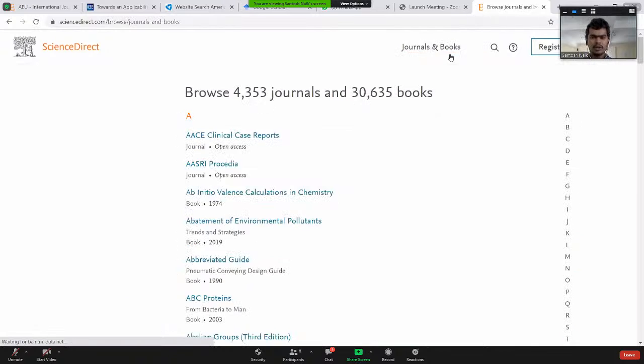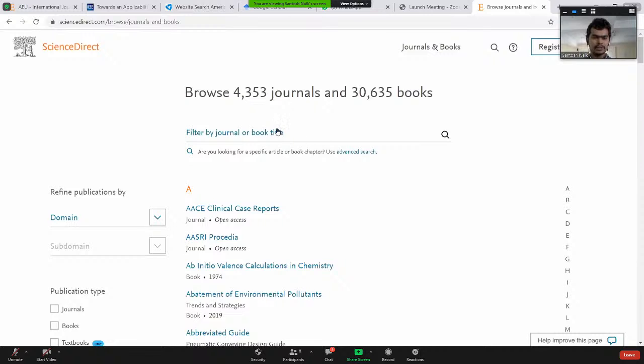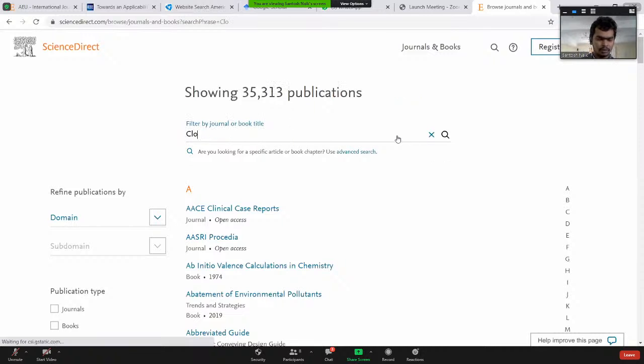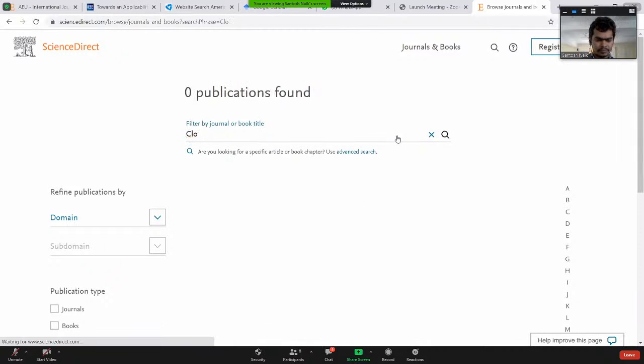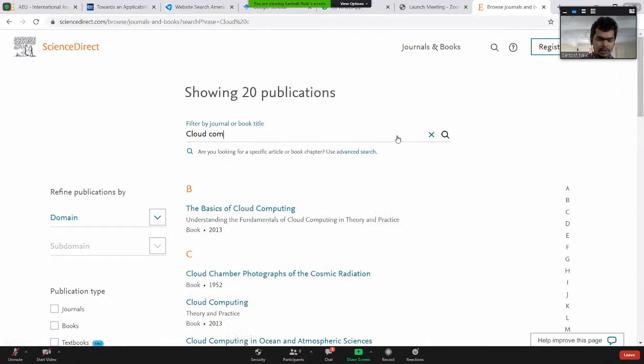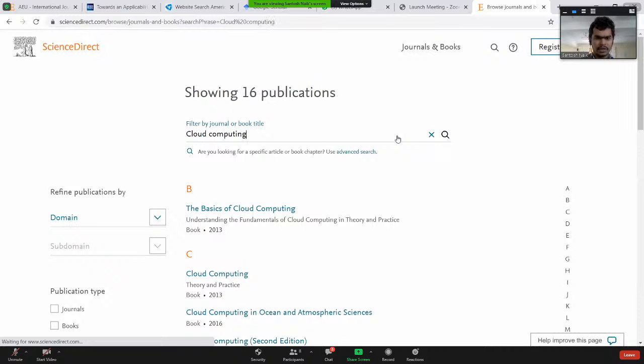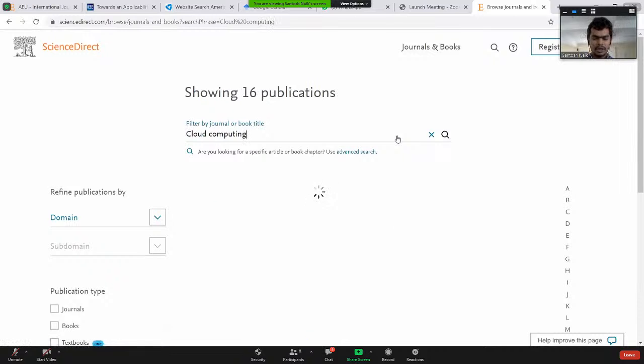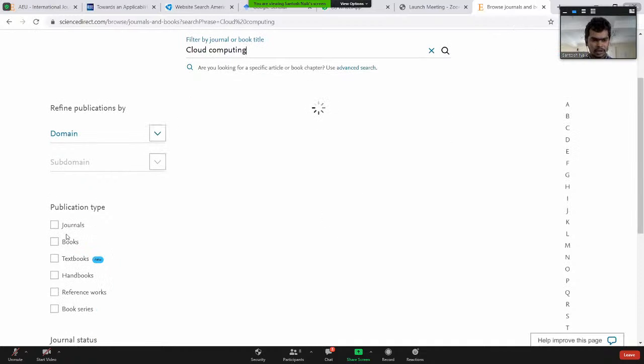Here you click on journals. Now you type here, for example, I will type cloud computing. Here I have written cloud computing. Now you will get different types of papers. Here you click on publication type, journals.